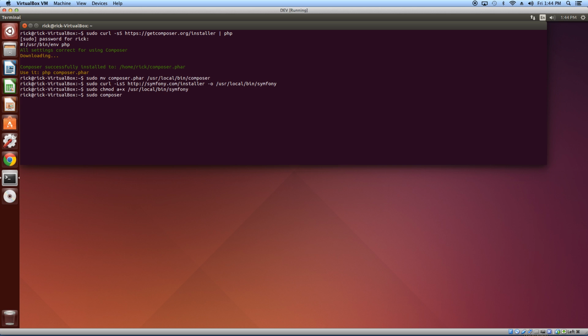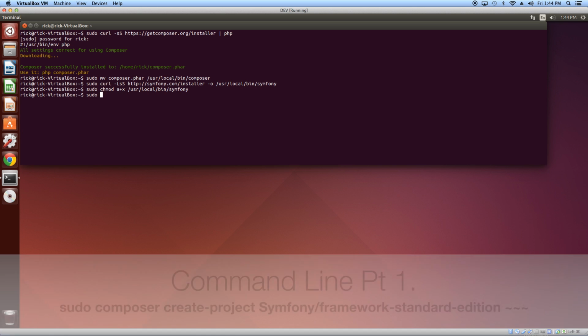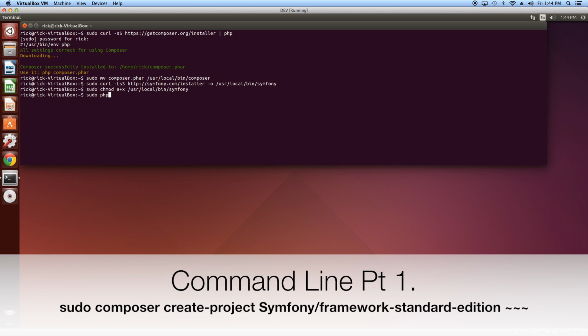And we're doing this from the global scope. Remember that before, if you did not do that global scope, you would have to write php composer.phar and then the rest of the command. But from here on out, we're not going to show you that anymore. We're just going to say composer. And we're going to use that program to create-project. It's create dash project.